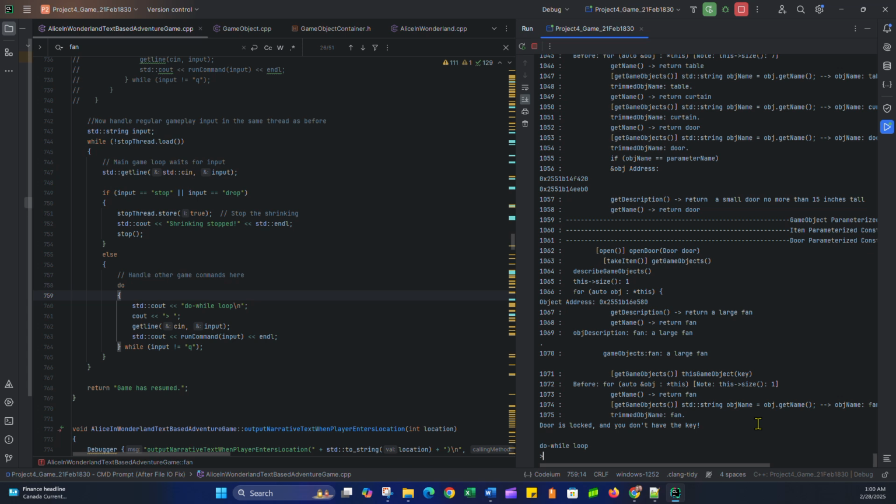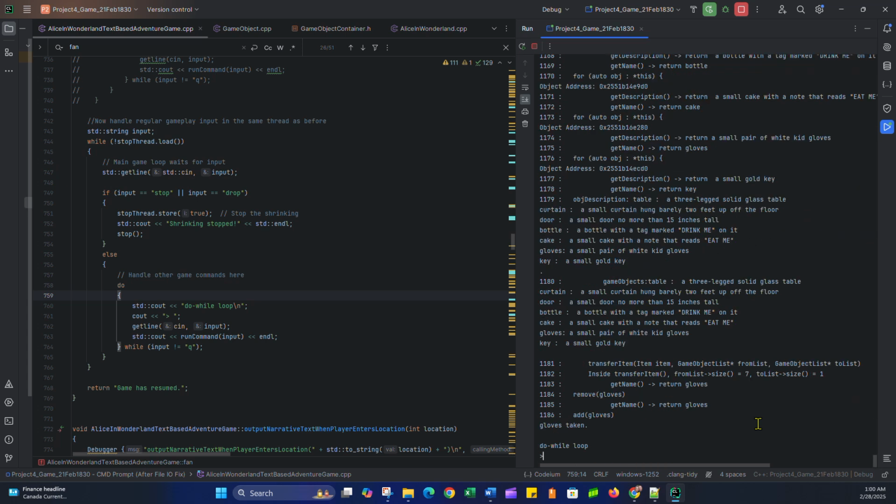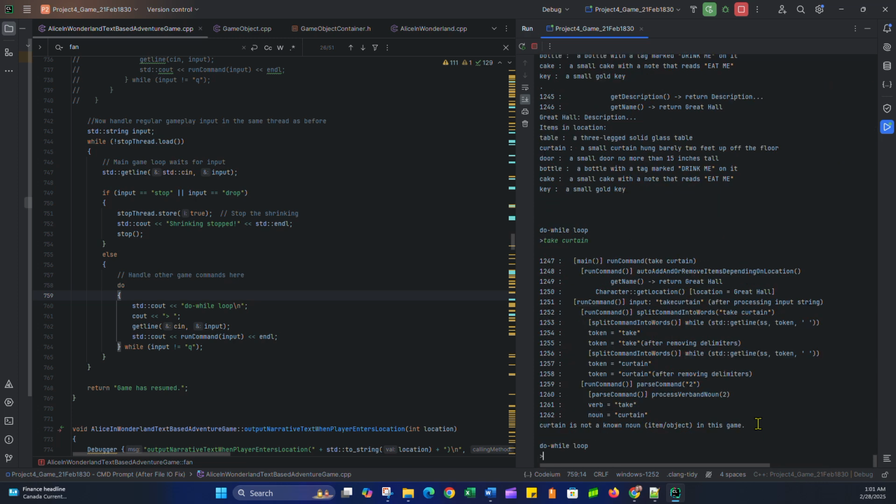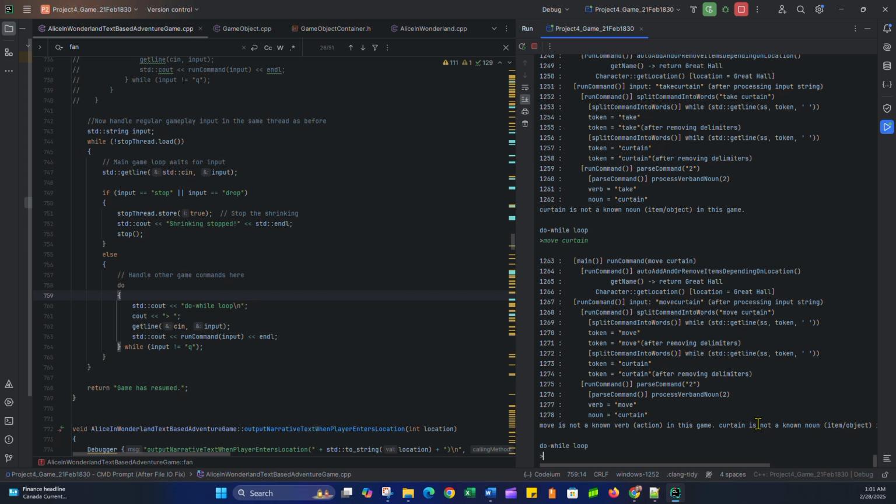Until I eventually take gloves. I can't remember. Take gloves. I'm trying to look. I think I have to look behind the curtain or something, maybe. Let's see. I'm just going to take curtain. It's not proper English, but I don't have my verbs here. Curtain is not a known noun. Okay, so I need to move curtain, maybe. I honestly, at this point, can't remember.